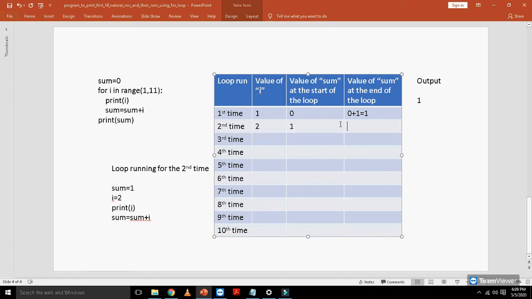Then the statement print I would execute. That means the value of I would be printed, which would be 2. Then sum is equal to sum plus I. That means 1 plus 2 is equal to 3. Then the loop would run for the third time. The value of sum at the start of the loop would be 3 and the value of I would be 3 this time.